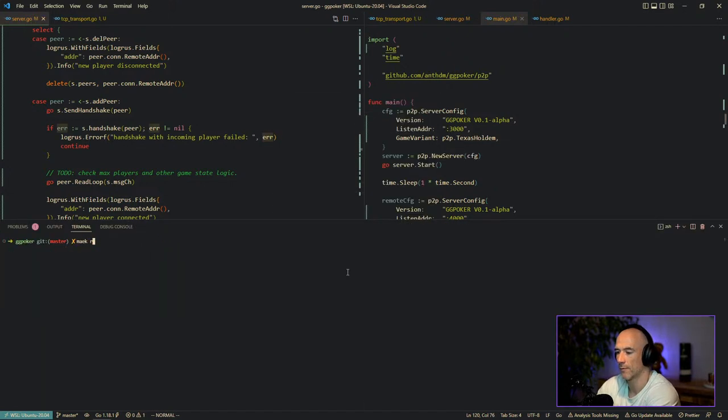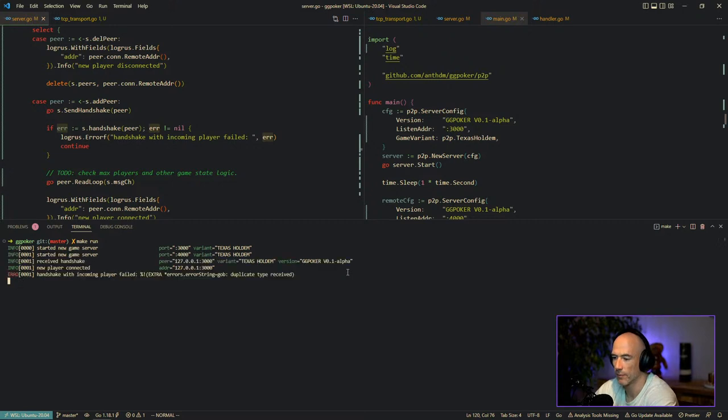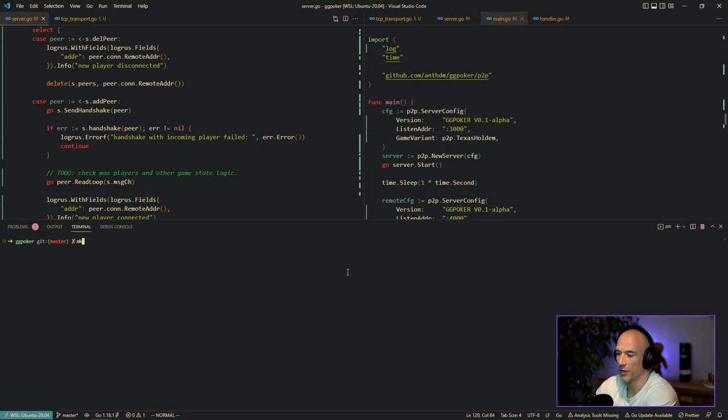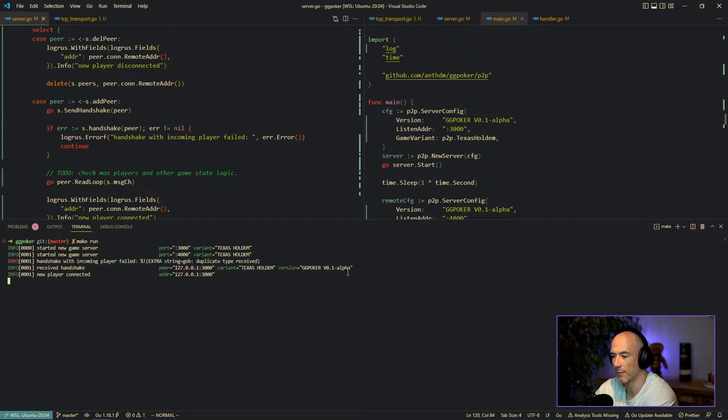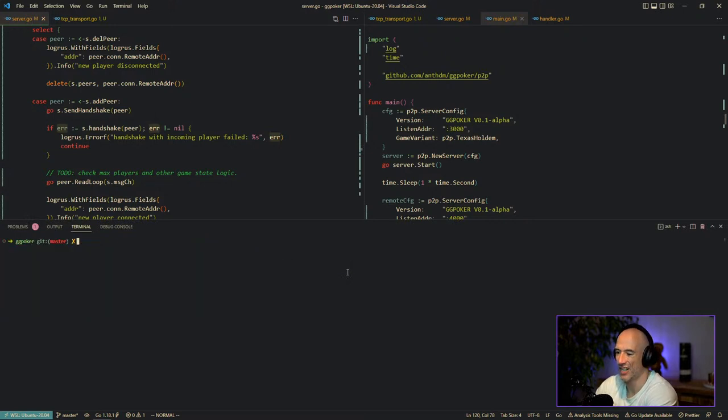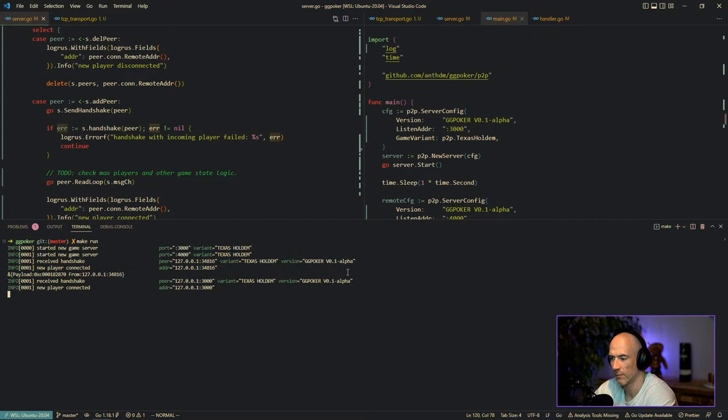Error. Let's go. I see. It's not the first time I have this issue in this gob thingy. Man, why can I not format this, of course? Because we are trash. And now it's good. That's crazy.